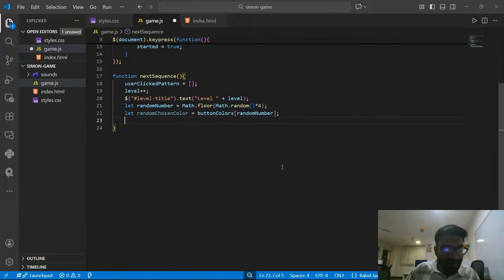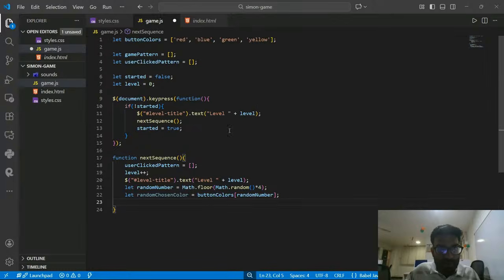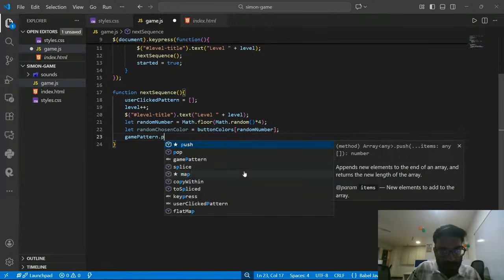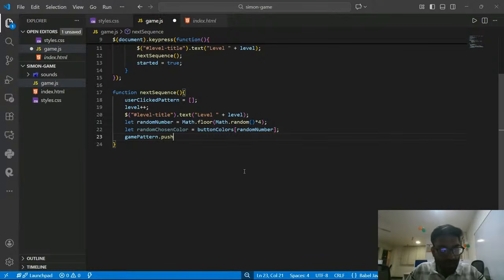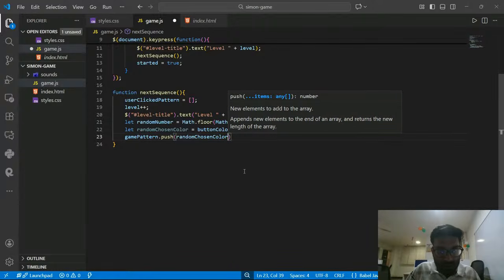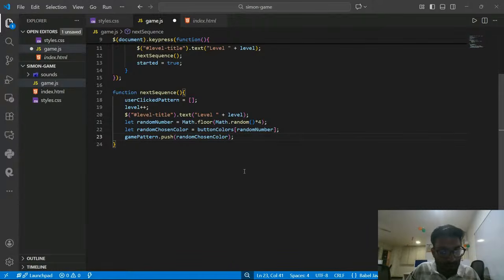Now what is the next thing? In the game pattern, we will push this color. Okay, so game pattern is an array. Inside this array, we will push this random color, whatever our computer is selecting. So for that, I'll write the code. So game pattern dot push. Okay, and what we will push here? Random chosen color by the computer.